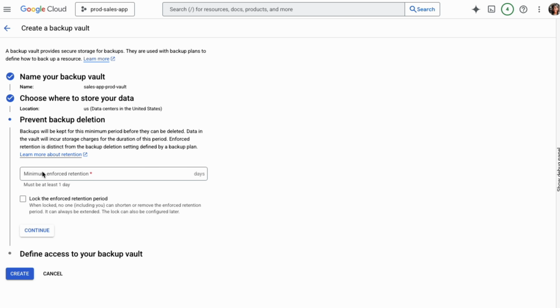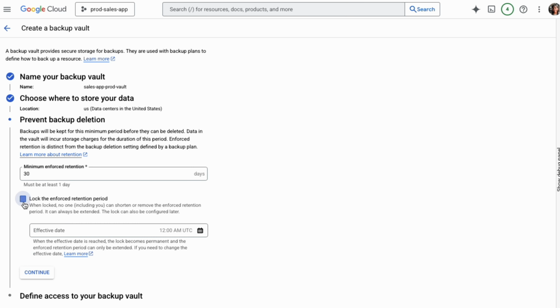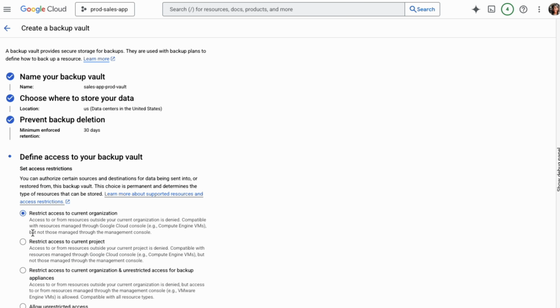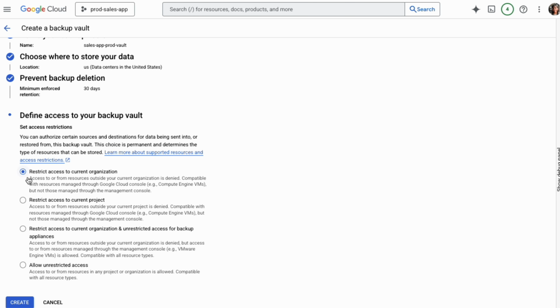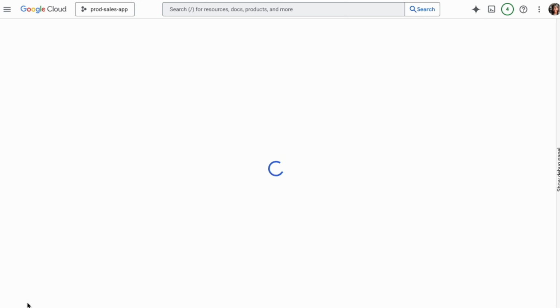Now for a critical step, setting the minimum enforced retention period. This ensures that no one, not even a backup admin, can delete backups before this period expires. For this demo, let's configure this enforced retention period to be 30 days. Additionally, for maximum protection against malicious activity or to meet any compliance needs, you can choose to lock the enforced retention period. Finally, let's look at the available access restriction options for the vault. In this demo, let's go with the default, which will allow the vault to be accessed from any project within our organization. Once created, you will now see this new vault in the list.